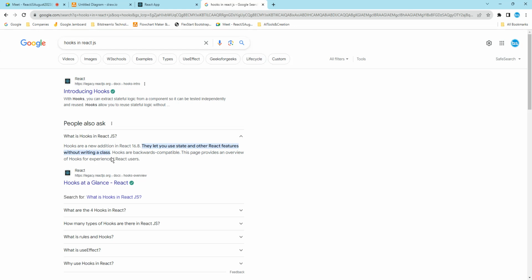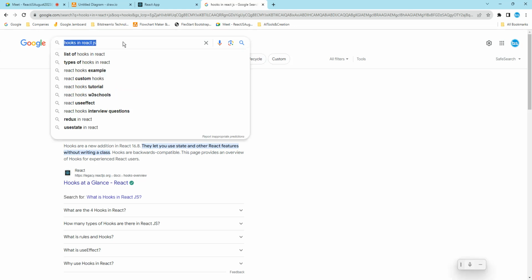Okay, so now what are we doing? We are introducing the useState hook here. So what is a useState hook? First, let's see what all the hooks in React are.